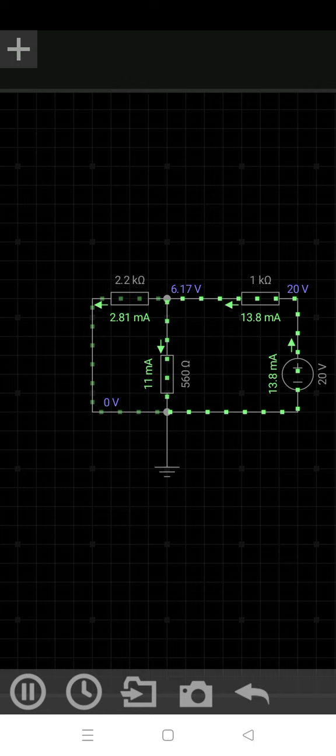When I run the circuit, step 2, V1 is short circuited and I applied V2, 20 volts. Note down the reading. Supply voltage V2 is 20 volts and the response current in the 560 ohms is 11 milliamperes. I got 2.51 milliamperes when I applied V1. Now I applied V2 and I got current 11 milliamperes.